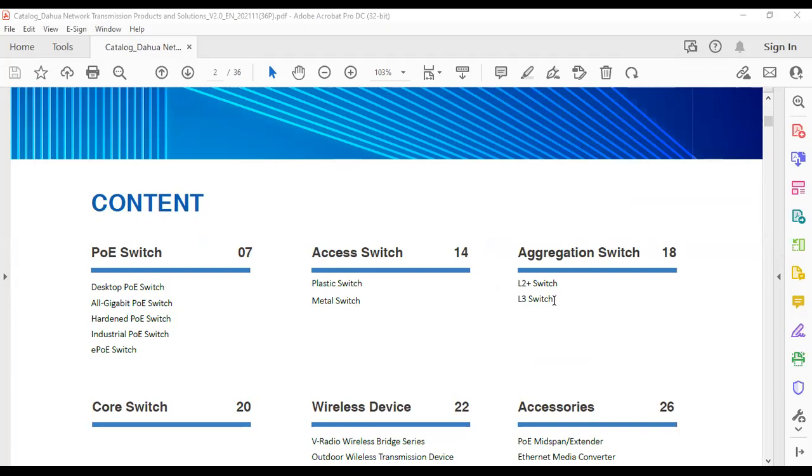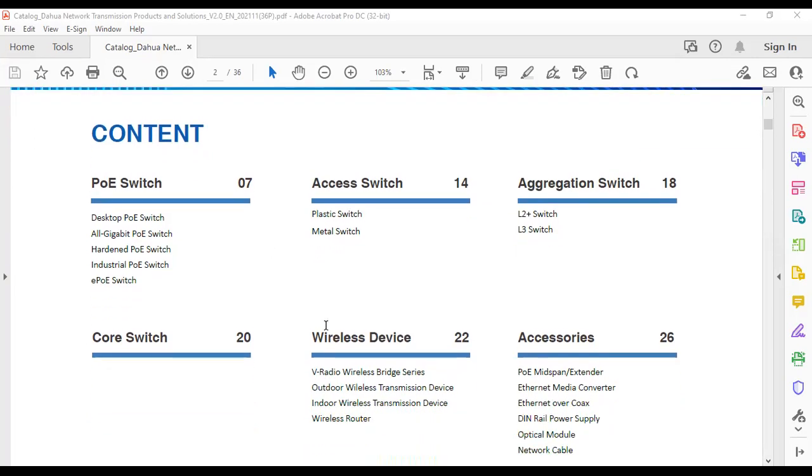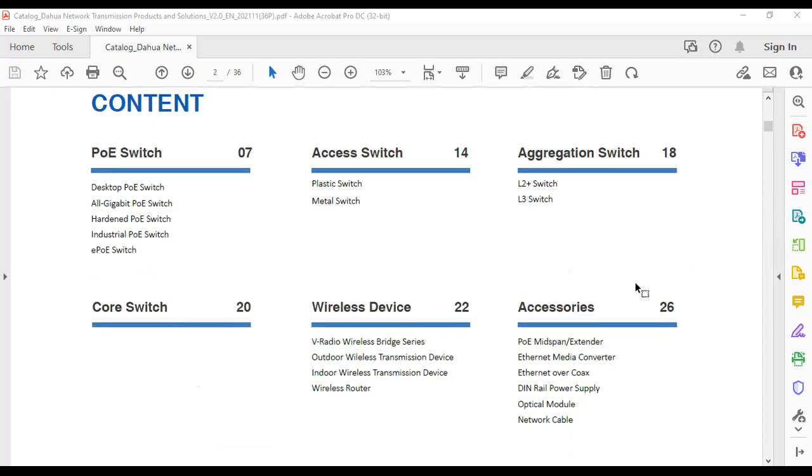We'll talk about that. We'll do a bit of aggregation. For those of us who understand the Cisco architecture, where you organize your network from the access layer to the core layer, we talk about those products that can be applied in the various scenarios. Apart from that, we also cover a bit of wireless devices and accessories. The wireless devices not only include the bridges; we talk about the radios, the indoor and outdoor devices, and also routers.